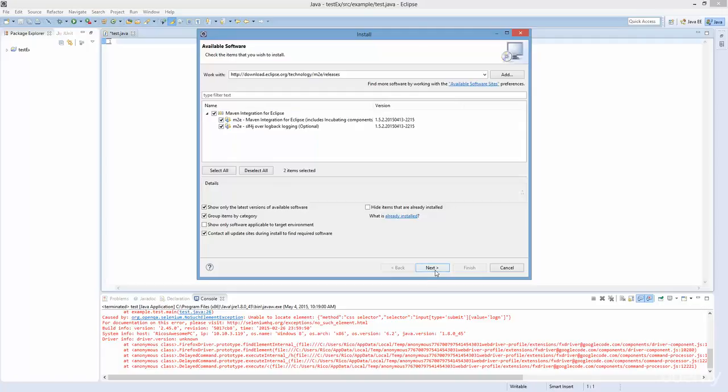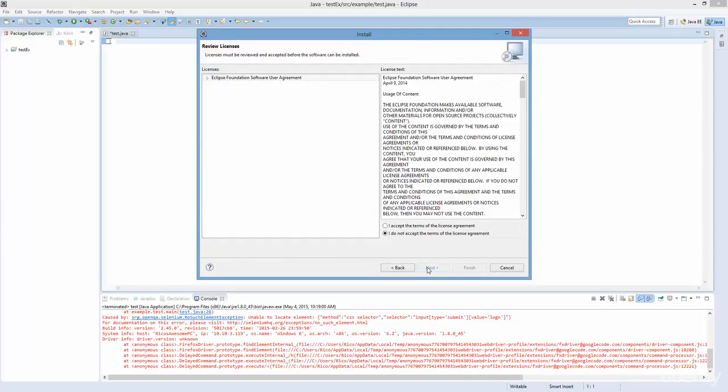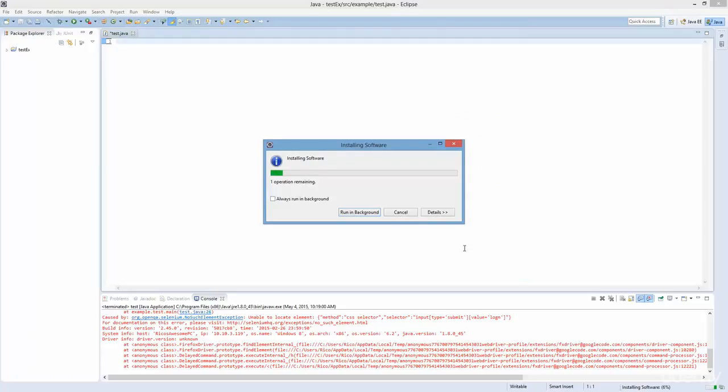So we select these and then we can click next. So it's going to go ahead and download these. I'm going to pause during the download. We're done. Good. So then we're going to click next. We're going to accept the license. Finish. It's going to install really fast.